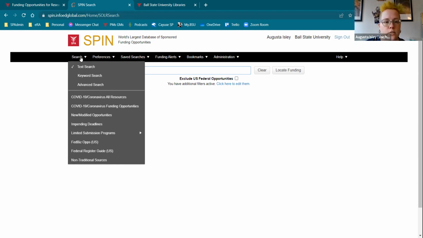So there are three ways to search. There's the basic text search, a keyword search, because again, this is a database and so everything is categorized by a keyword. And then there's the advanced search, which is like a little bit of everything.